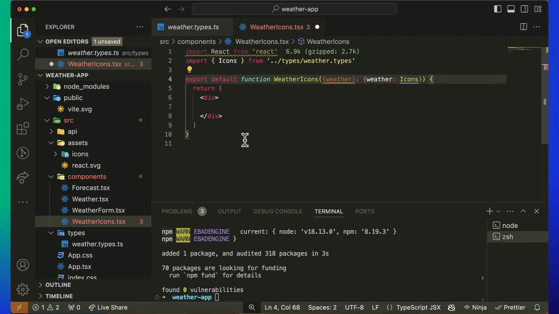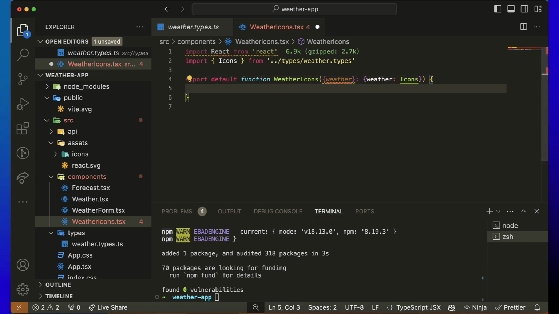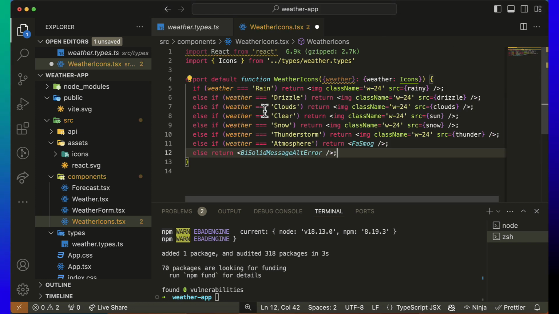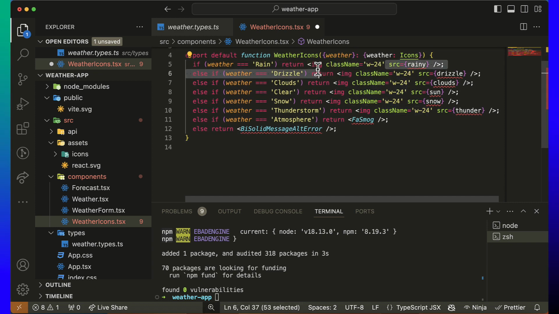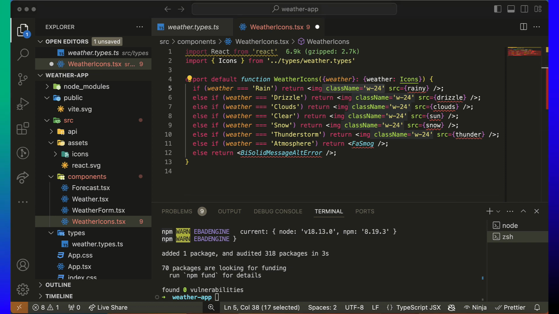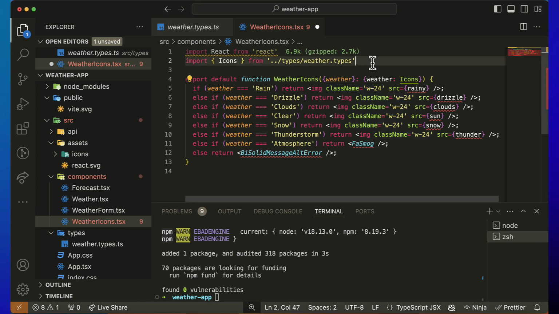And then what we want to do is we want to render our icons. So we're just going to say if the icon is rain, then get our rainy icon, our rainy SVG. I'm just giving them a width as well. And just make sure that you import each of these.